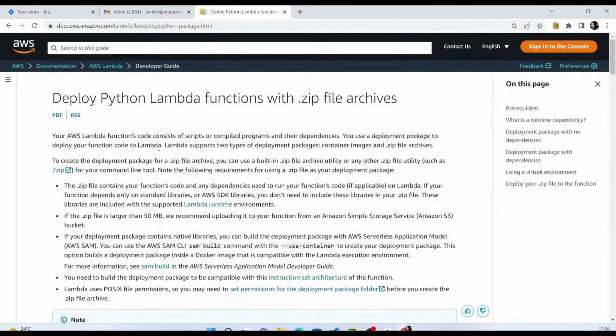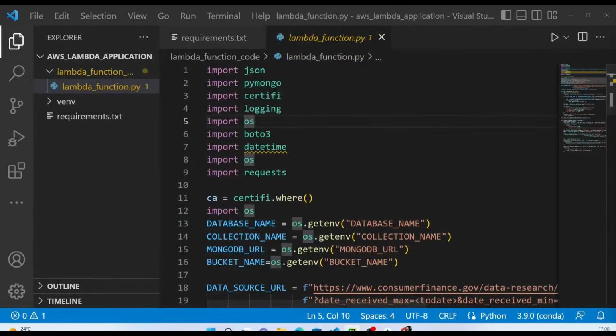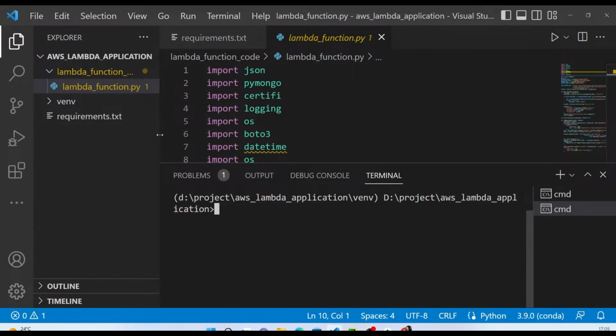I'll not go through this documentation because I already have a step, so I'll just quickly explain. One command is mandatory; without that command you cannot create it. We'll discuss that command, and once it is done, we can start creating the zip file. To create a zip file, AWS Lambda expects us to use a Linux platform.